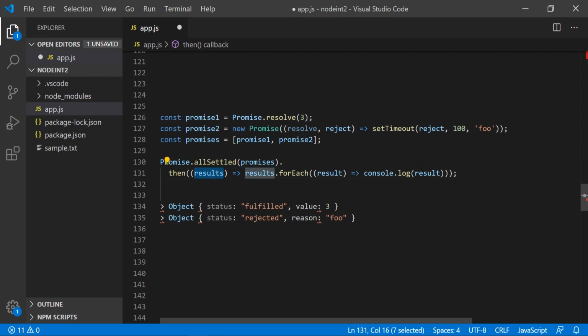So the result will be resolved and rejected both. You can see the result will be an array of objects, each of which has either a status fulfilled, meaning accepted or resolved with value 3, or a status rejected with reason foo. So it will always come in the then block. Also we can add dot finally, but dot catch is not applied in Promise.allSettled.